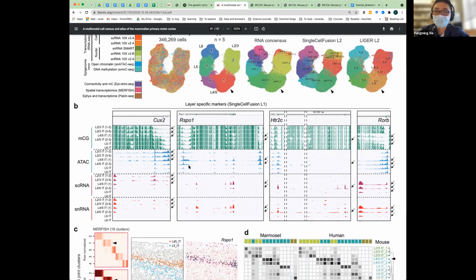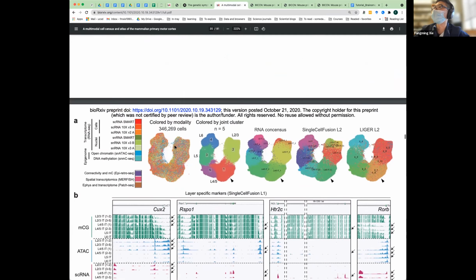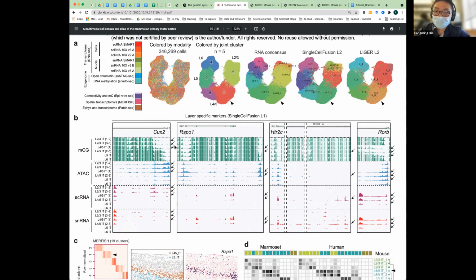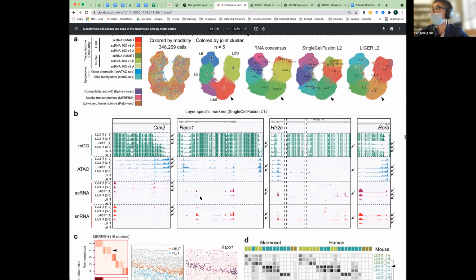Just to give you a few more examples, this is the bioRxiv manuscript of the BICCN MOP flagship paper, which has more than 300 authors, as many people are here today.